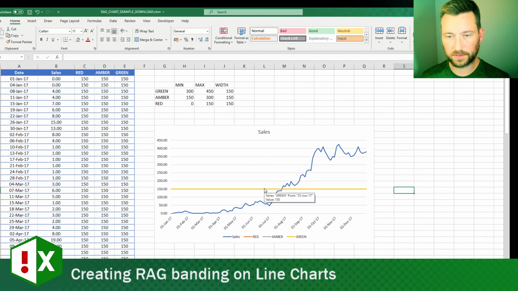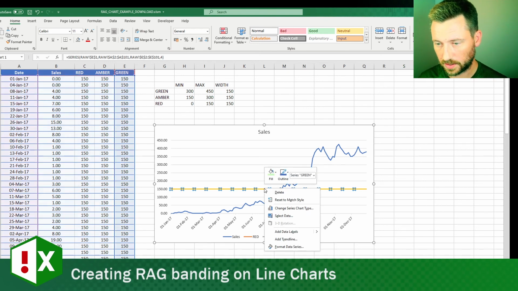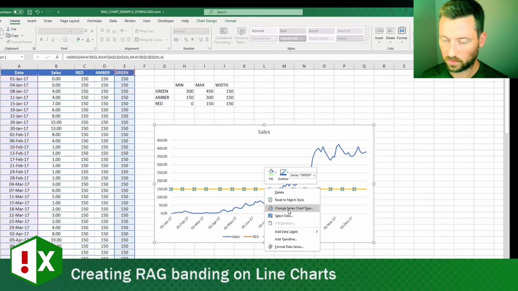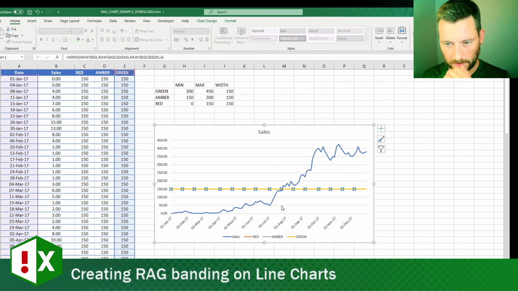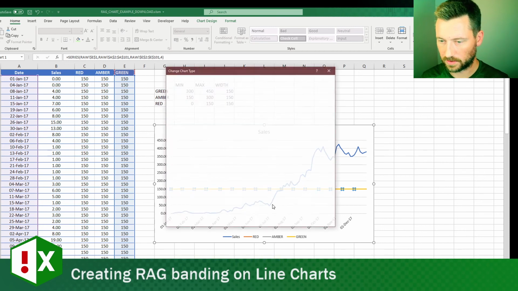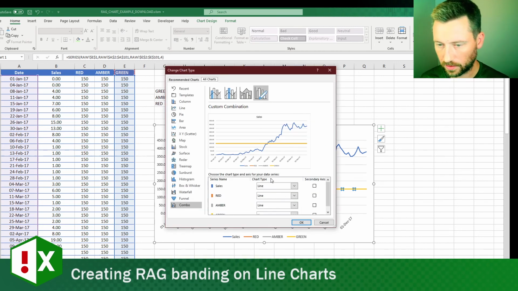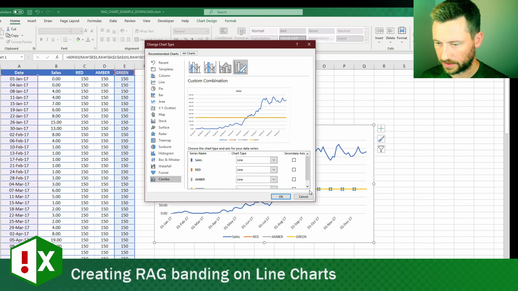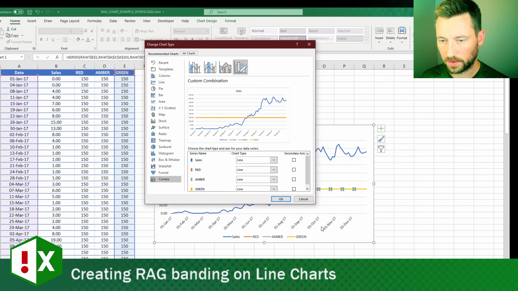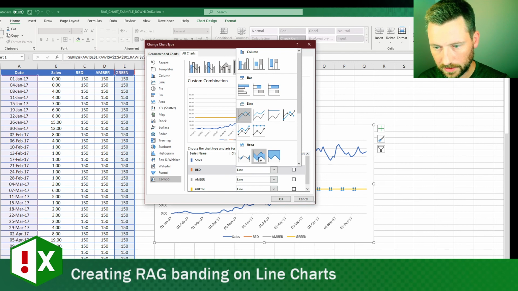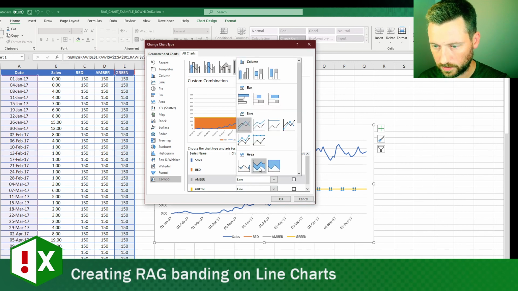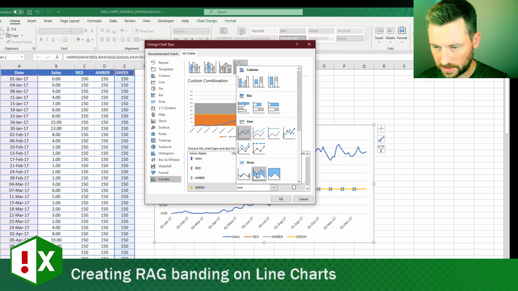So all we need to do is change the red, amber, green lines to a stacked area chart, and then we should be good to go. So right click on the chart or the series, either one works. Change series chart type or change chart type. You'll still get back to this dialog. And all we need to do here, so we're on combo chart, and we change the red, amber, green data to be a stacked area.